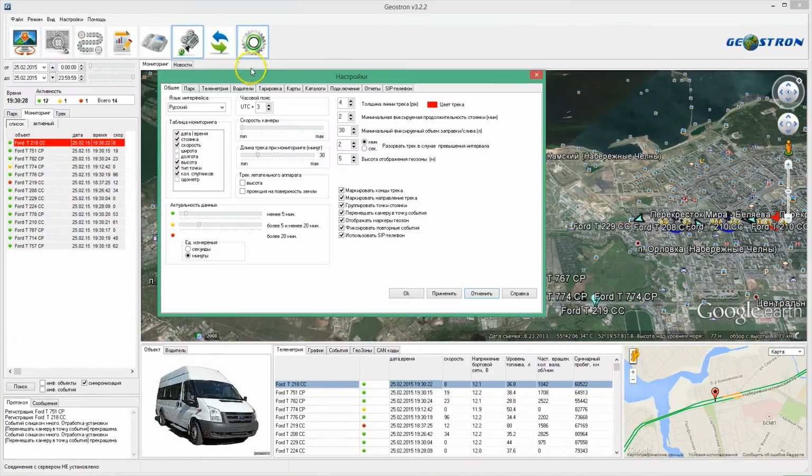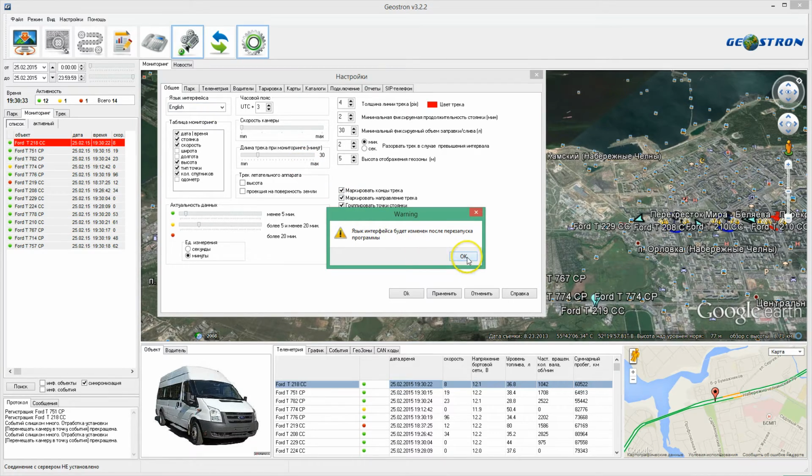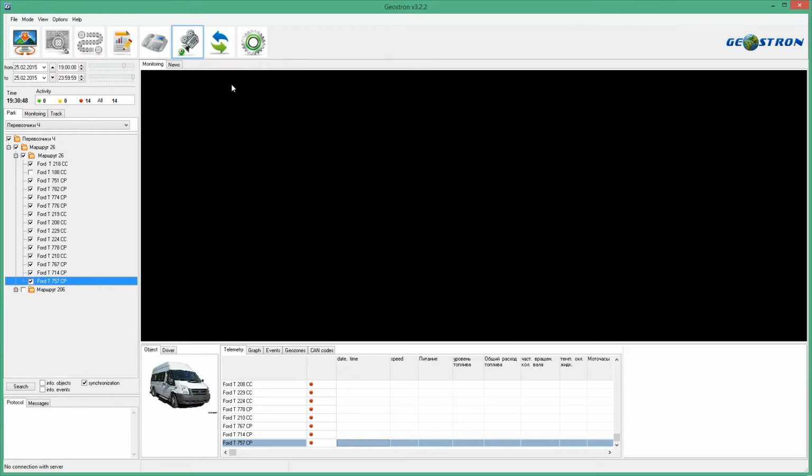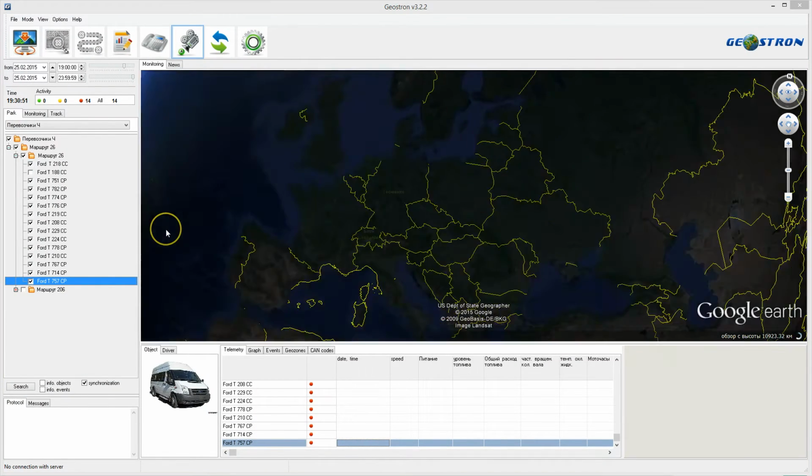The option of choosing any language makes the Geostron system usable anywhere, so any user knowing the English language or in the future any other popular language in the world can use our system anywhere, in any place.